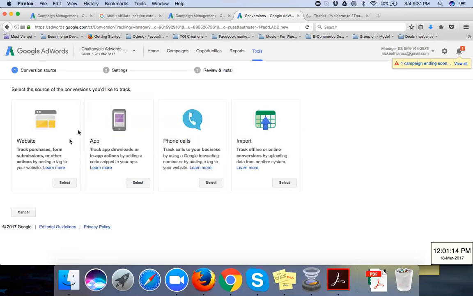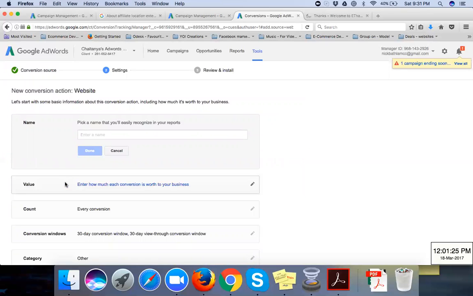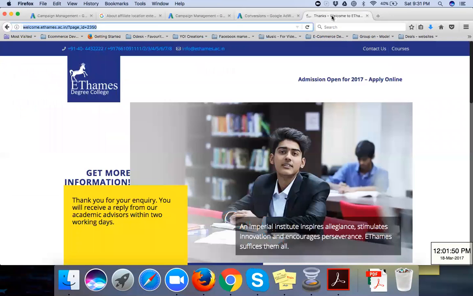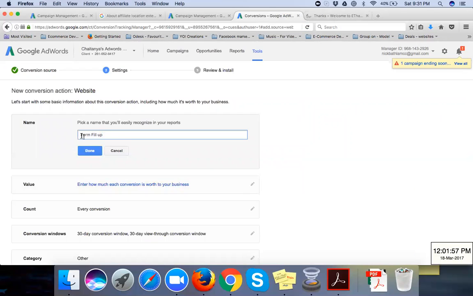Now here, what we need is, we need to track across the form fill-ups, right? We need the form fill-ups to be set up. So I'm clicking on to website portion. And now we're gonna put across a name to it, which says, let's say the form fill-up for a particular page, let's say the inquiry form. Now my name of my conversion is inquiry form fill-up.